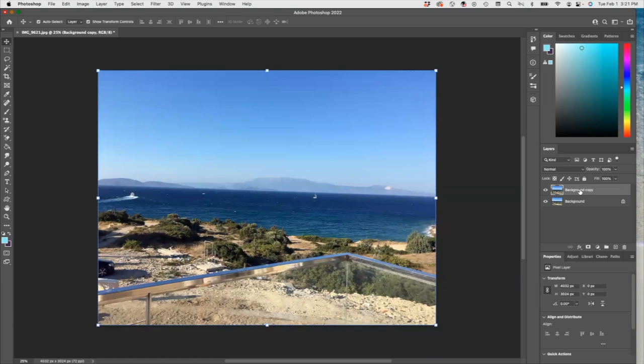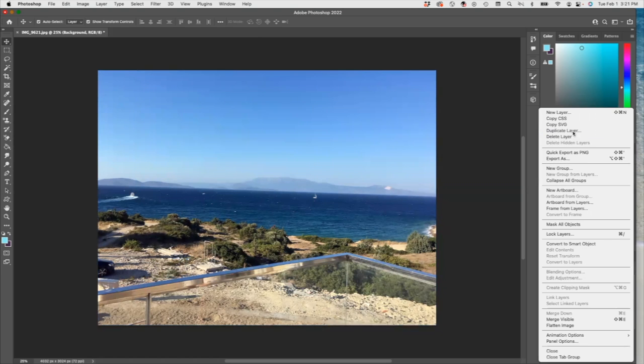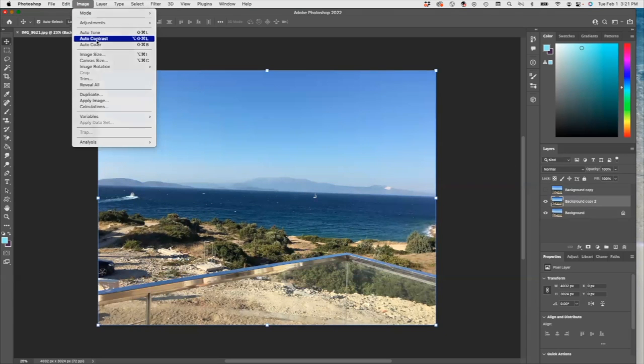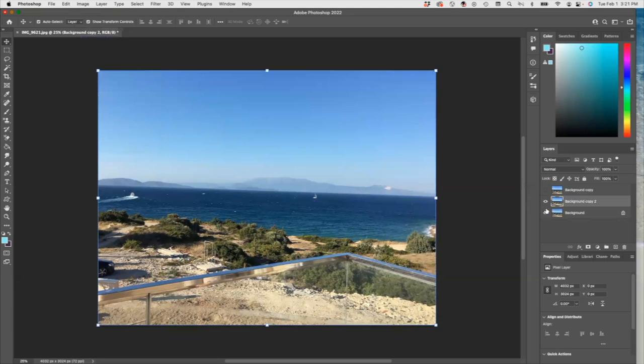Now you can also duplicate this layer one more time. Okay, now I'll get rid of this for now. So this is the original photo again. And if you go to auto contrast, it adds a little bit of a contrast. So you can see a slight difference between the original and the auto contrast.